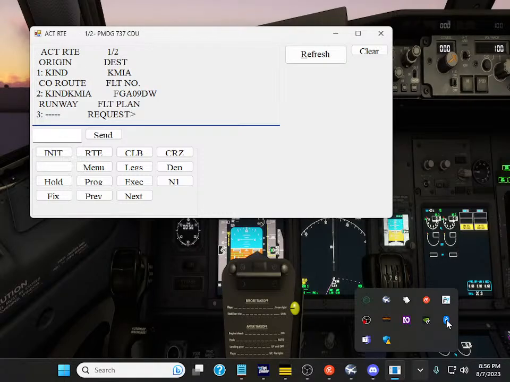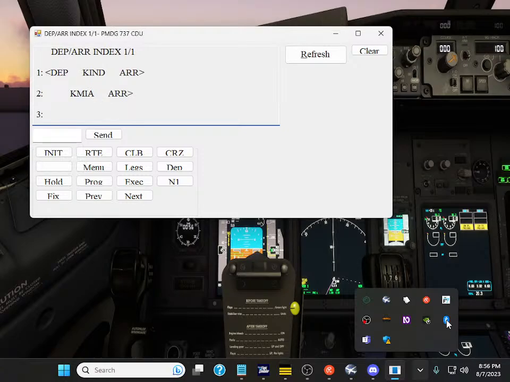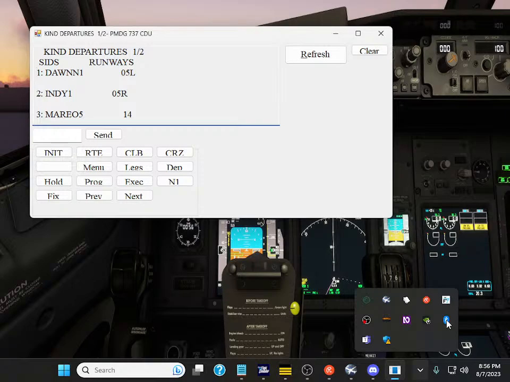Continue FTAs. Okay. Step slash R in land 1. Kind departure 1 slash 2. Victoria Wainwright. Shift runways 1.